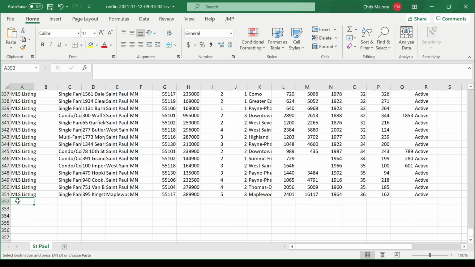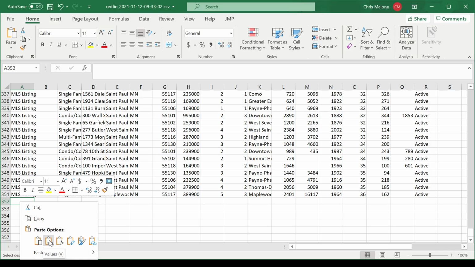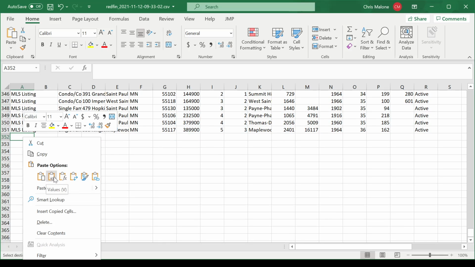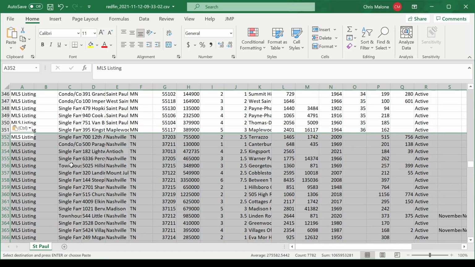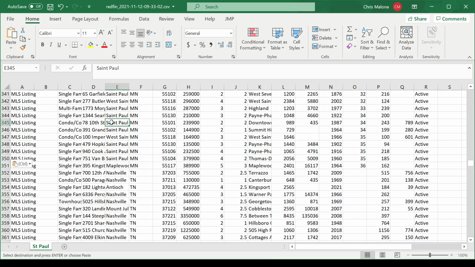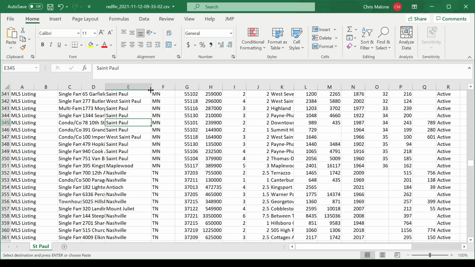And to paste, what I'm going to do is just put my cursor in the upper left-hand corner there. And then do a paste special here. And I just want the values. Okay, so maybe bring that down a little bit so you can see that. Paste special values. So what that does is takes the Nashville data, which is highlighted here, and just drops it directly below the St. Paul data.